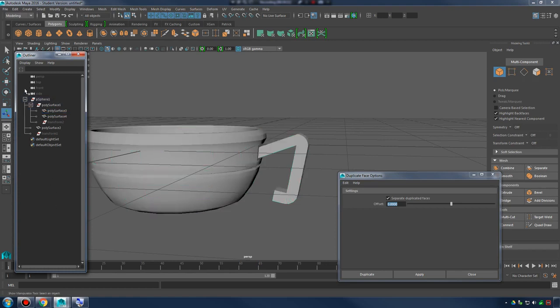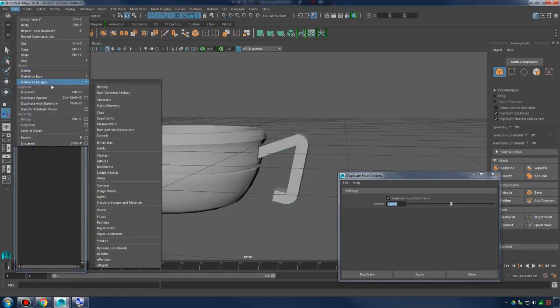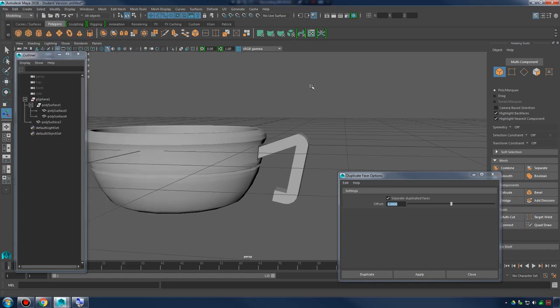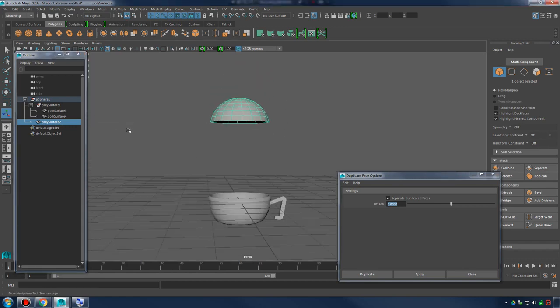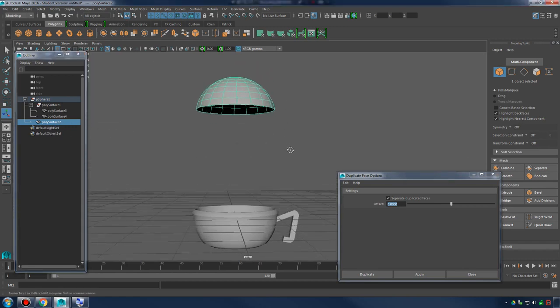So to clean it up a little bit, the first thing I'm going to do is go to Edit, Delete All by Type, History. And that cleans it up a little bit there. Alright, so that's the top of my coffee cup.